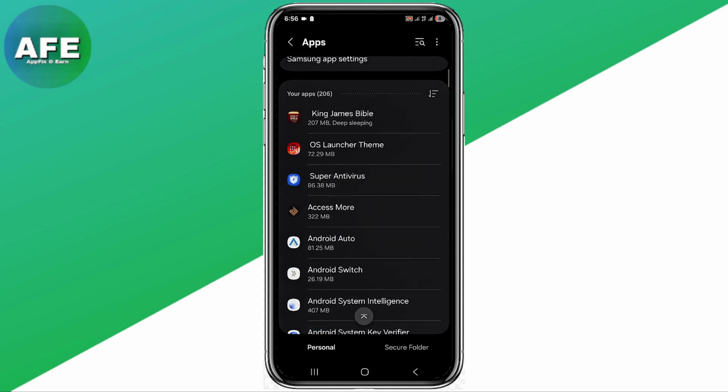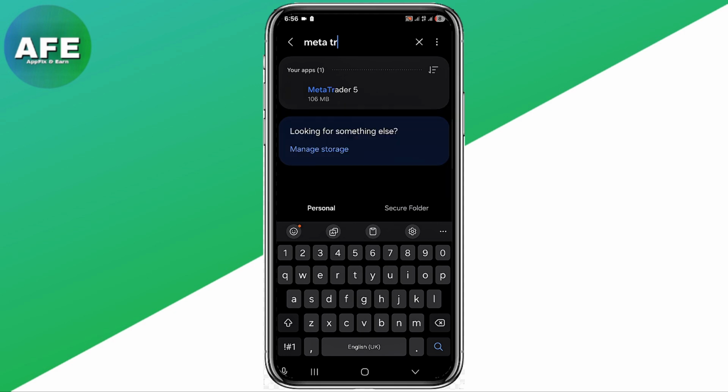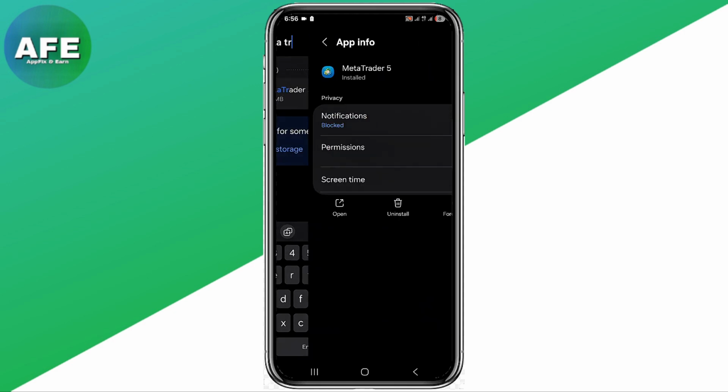Looking here, you can see different apps that are already installed on your device. You just need to go ahead and search for MetaTrader 5. When you do that, go ahead and click on it like this.